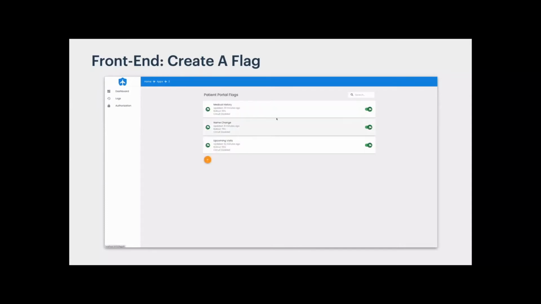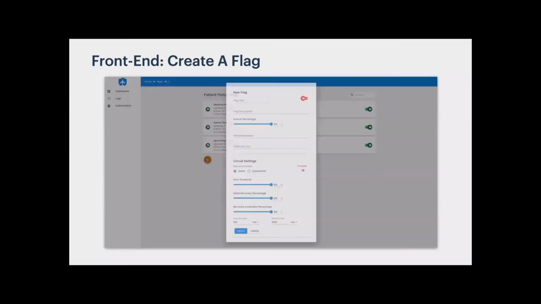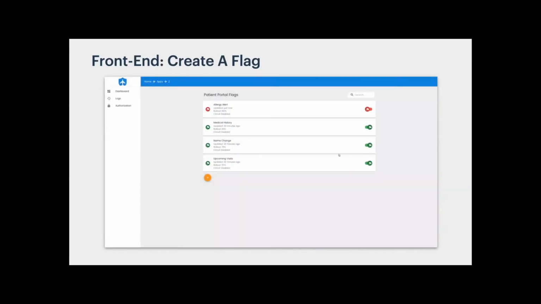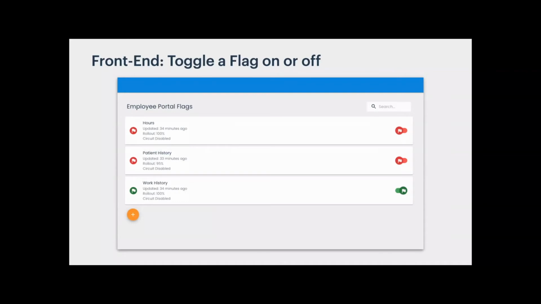If the user would like to add a flag to an app, they can click into that app. This brings up a screen showing all of the feature flags related to that particular app. To add one, we can bring up the Add and Edit flag modal. The user can then enter a name and a description of the new flag. There are several other features that can be managed via this modal, but for now, we're just going to create this new flag. To toggle a flag on or off, a user can simply click the toggle button to the right of the feature flag in question.